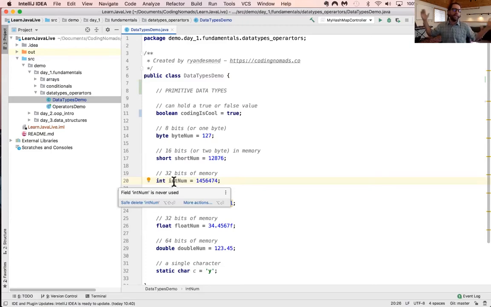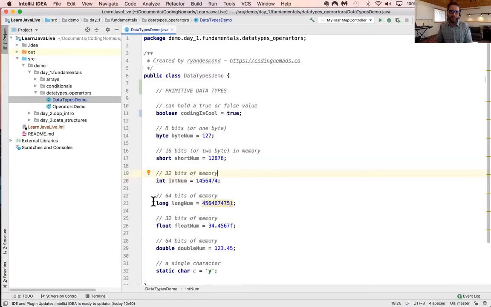It's basically going to hold any common number that we're using on a day-to-day basis. But if we have an extra big number, then we're going to use a long, and this is twice the size of an int. It reserves 64 bits in memory.